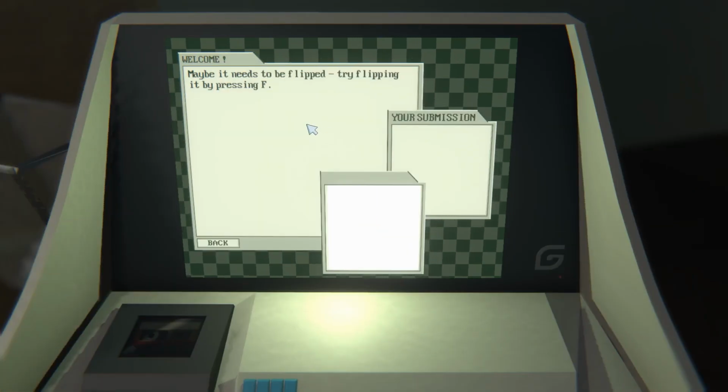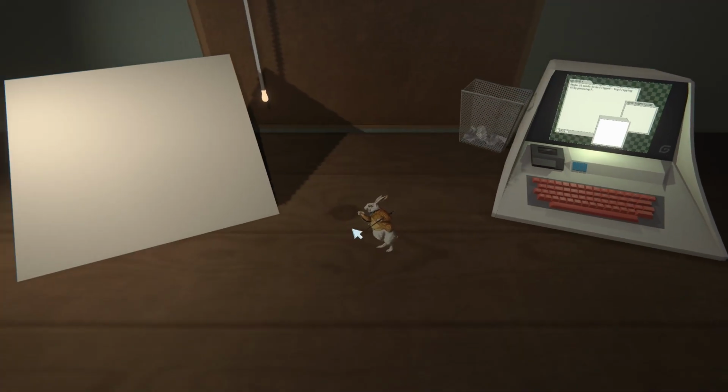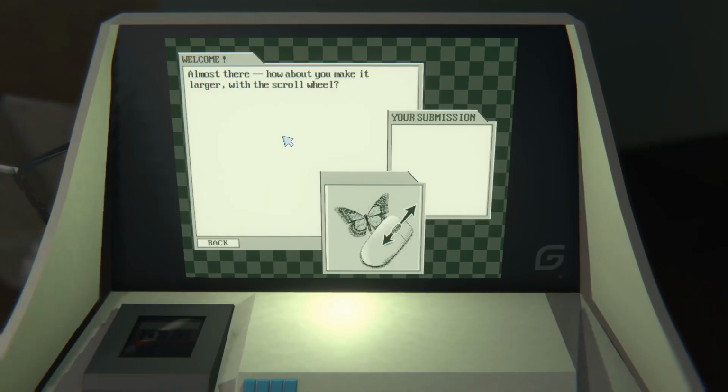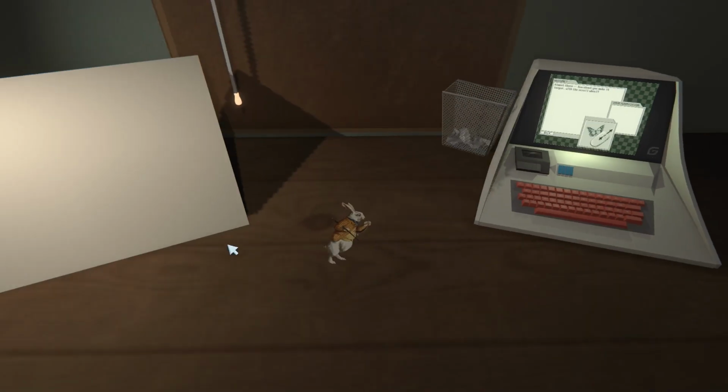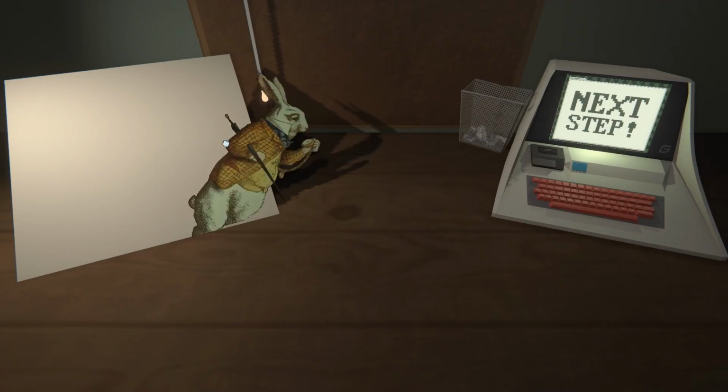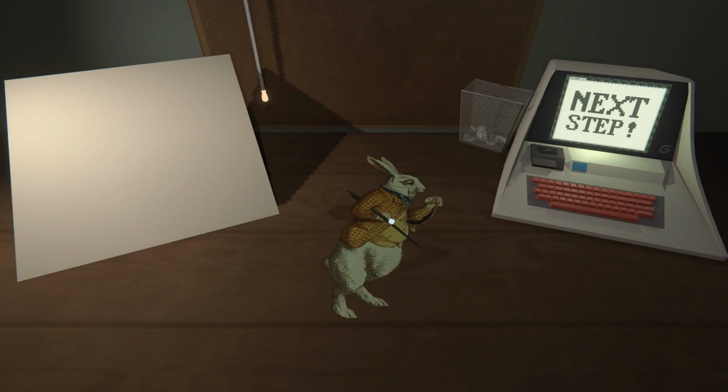Next step. Maybe it needs to be flipped. Okay, so pick it up and then flip it around. Got it. This is easy. Who knew graphic design was this easy? How about you make it larger? I'd love to. I can't think of anything I'd rather do. How big can we make it? Pretty big is the answer to that question.